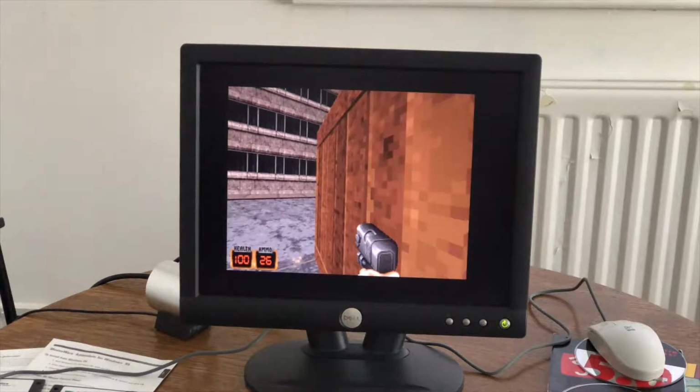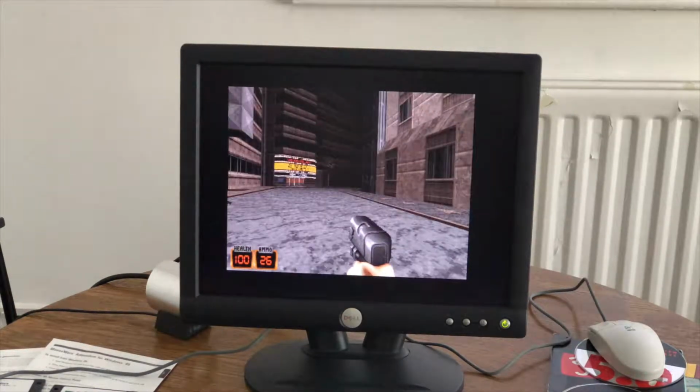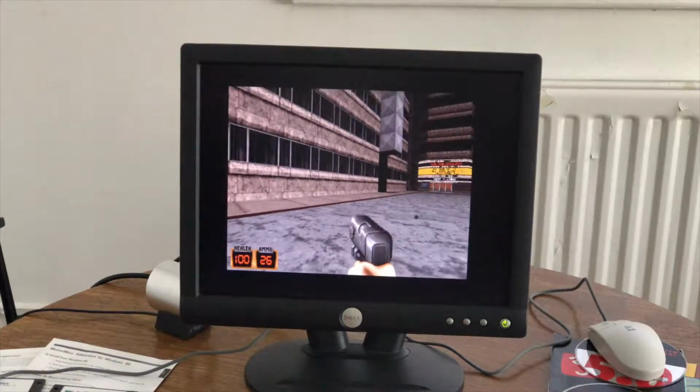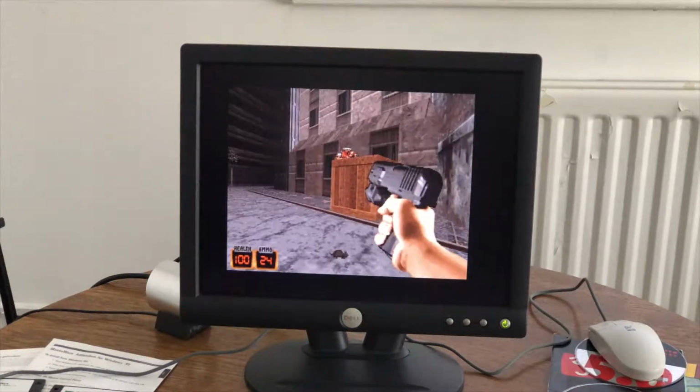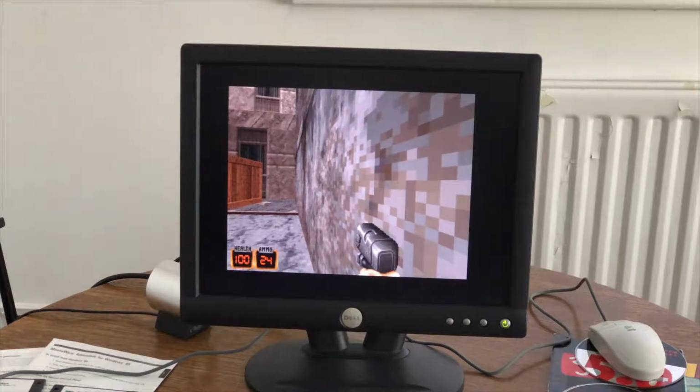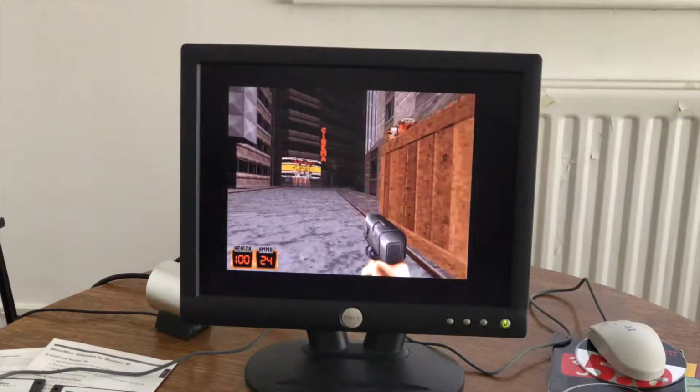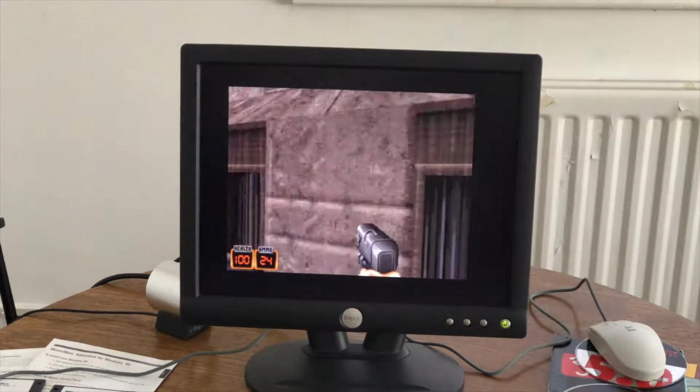Is that a rat? Rats. It is a rat. Can you kill the rat? Is he going to attack you? No, he's not. I like rats. I don't want to kill a rat. I don't like their tails.